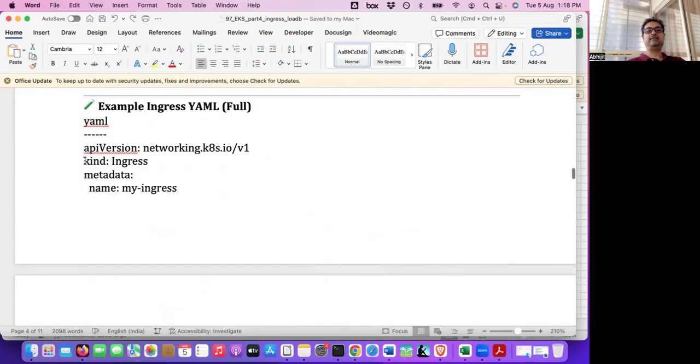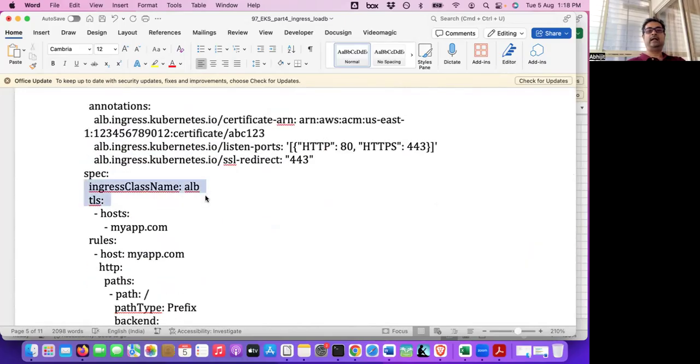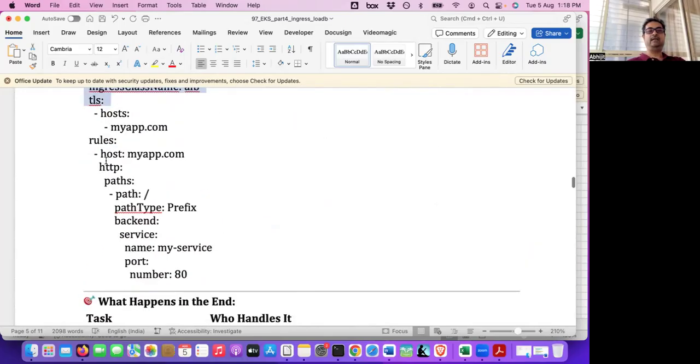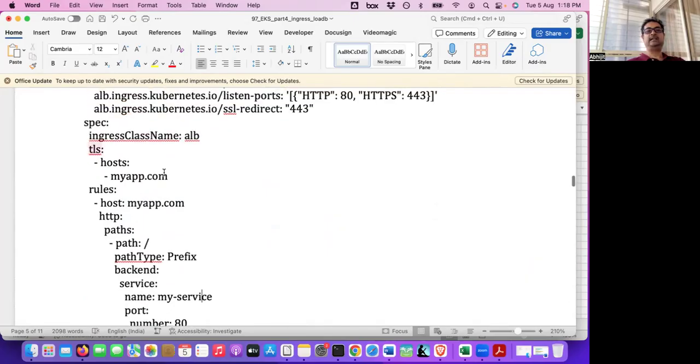This is the example ingress file. It's a tiny ingress file. And here you have the annotation like certificate ARN and 443, 80, etc. And this is the spec, the ALB rule: myapp.com, path /, it should go to my service. Okay. And here you have mentioned the TLS itself.